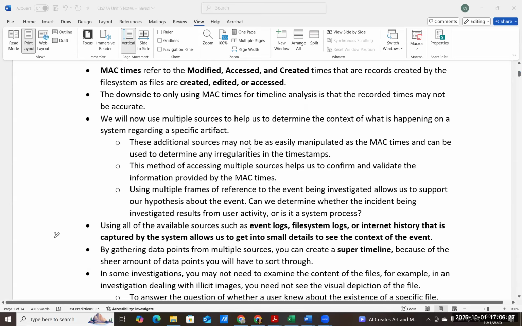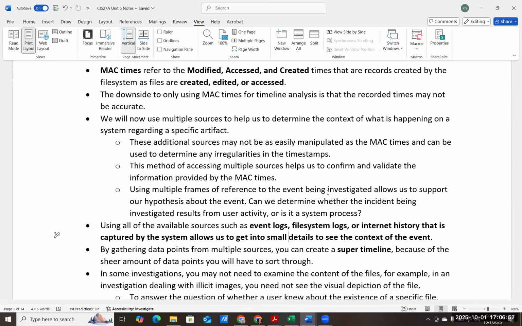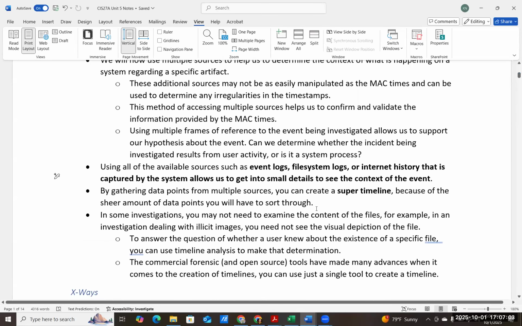So a lot of these software are going to give you that. And what it will also do is pull the timestamps and put them in order of the events, so that way it's easier for you to follow when the user created the file, when they modified the file, when they accessed the file, etc. So it talks about multiple frames of reference. That's going to help us really look at the activity on the system, either by the system or by the user. Okay. And then some of the things that you should look at: event logs, right?